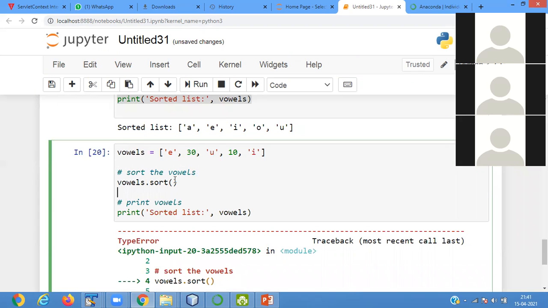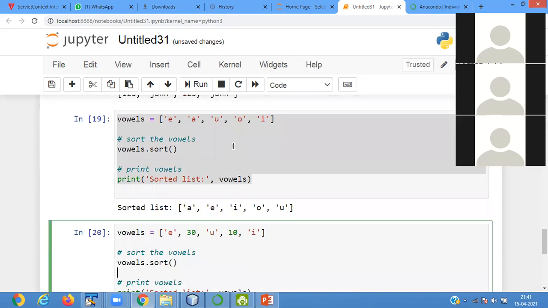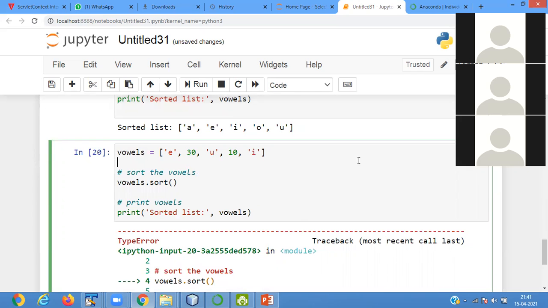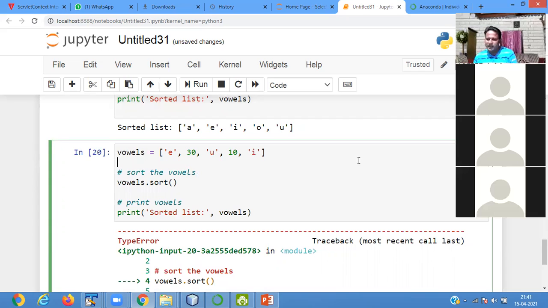Yes sir, but in a list we can store all types of values. We can store the letter, we can store the number, combinedly, but the sort method is not working. So here it becomes confused. So for sorting we have to keep the same type of value.